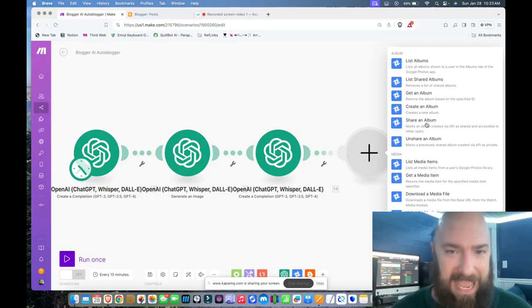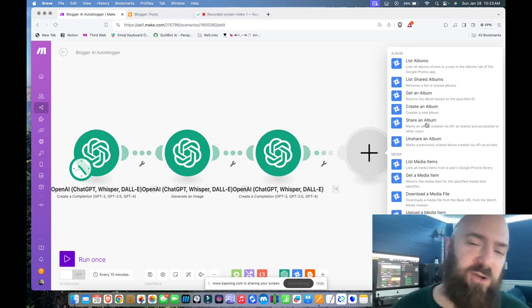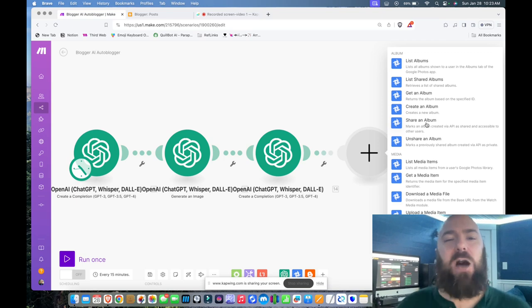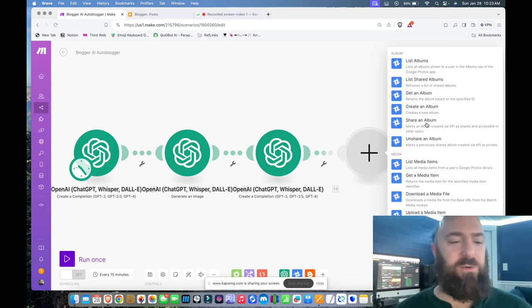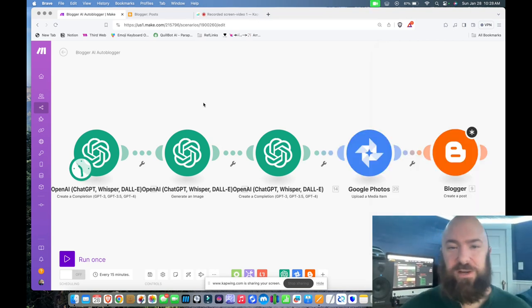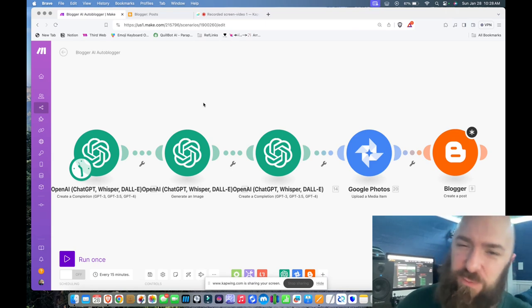If you've never used the API to upload to your Google Photos before, what you're actually going to have to do is create an album via the API first. You can't upload an image until you have an album, and it's kind of counterintuitive. It cannot be an album that you've already created manually with Google Photos. It has to be an album that you created with the API.